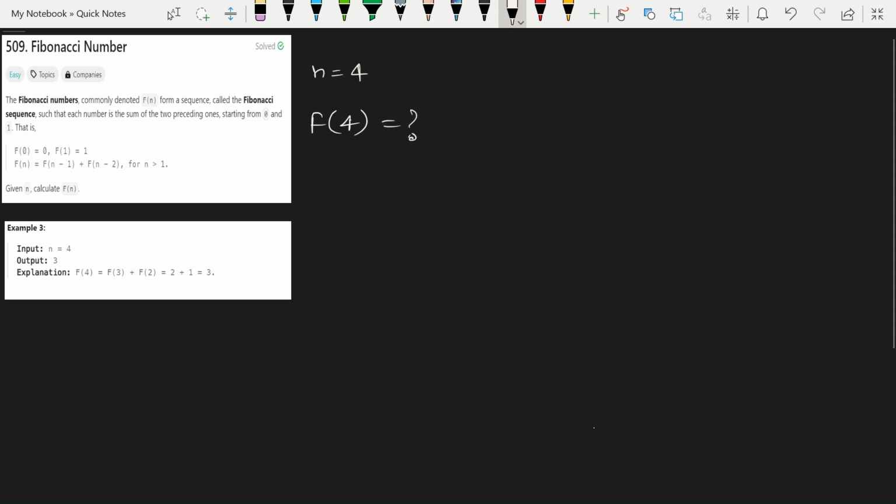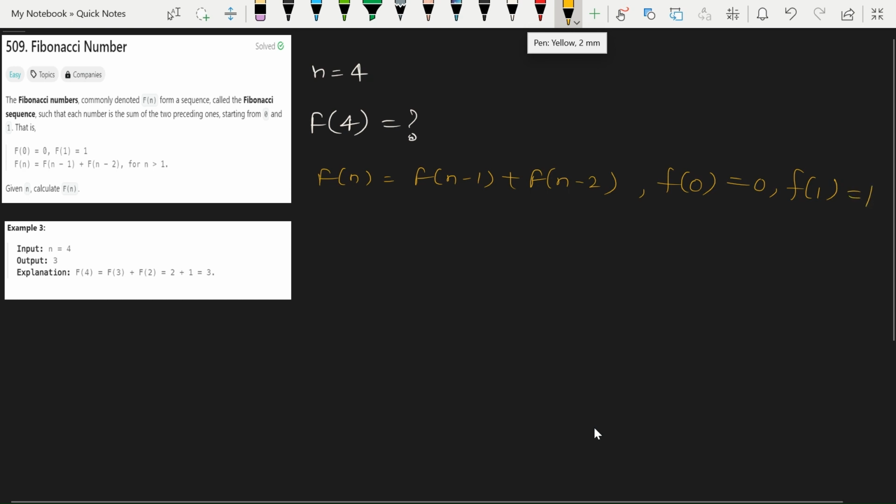For that, in the question they have already given that we can calculate the value of fn as f of n minus 1 plus f of n minus 2, where they have already given the value of f0 as 0 and f1 as 1. Now using this data, you need to calculate the value of f4.